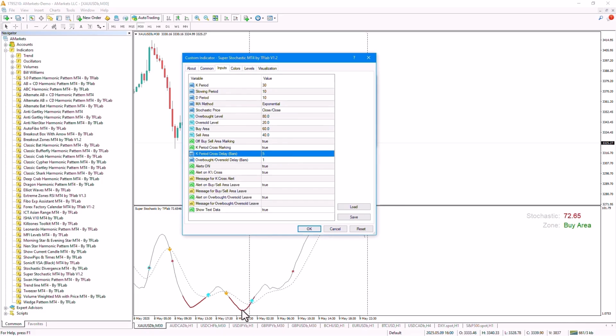For example, here with the midline cross and our movement upwards, a cross has formed for us, and in the delay section, the number 5 has been set. This means it waits for 5 candles, and if the midline is above the signal line, it issues the signal for us.